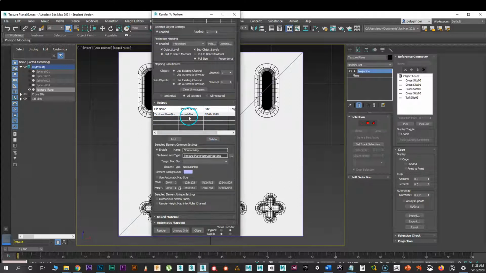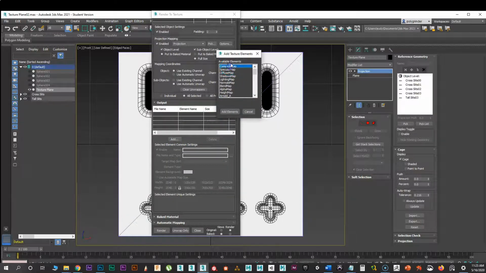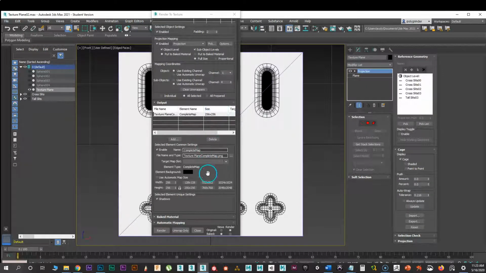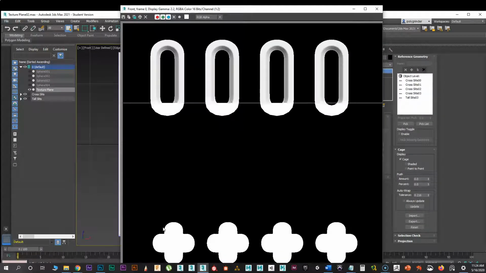Now, we're finished with our normal map for right now, so I can put it back on later, but I was going to delete that out of there. And what I want to add is a complete map. We want to change that to our 2048. Let's come in here and change it from complete map to opacity. So this will be our opacity map. Okay, I think everything's great, so we can hit render. We'll get something like that.